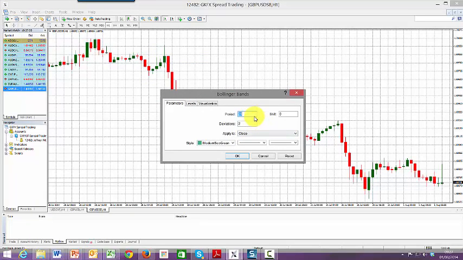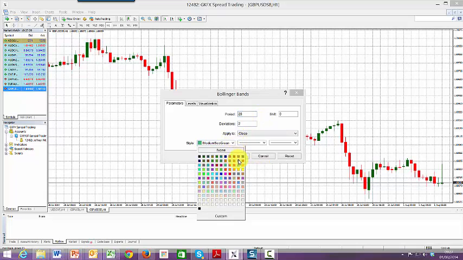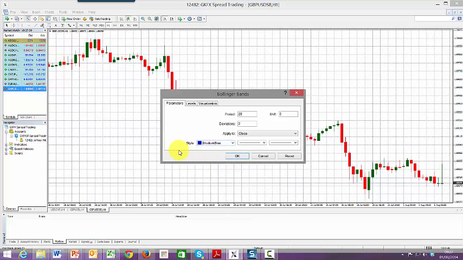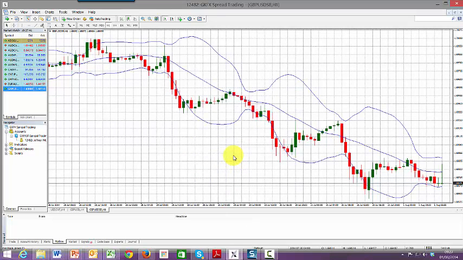Leave the defaults 20 and 2. You can change the colour if you wish. I generally have mine this sort of navy blue, and that's it. Press OK. There they are.